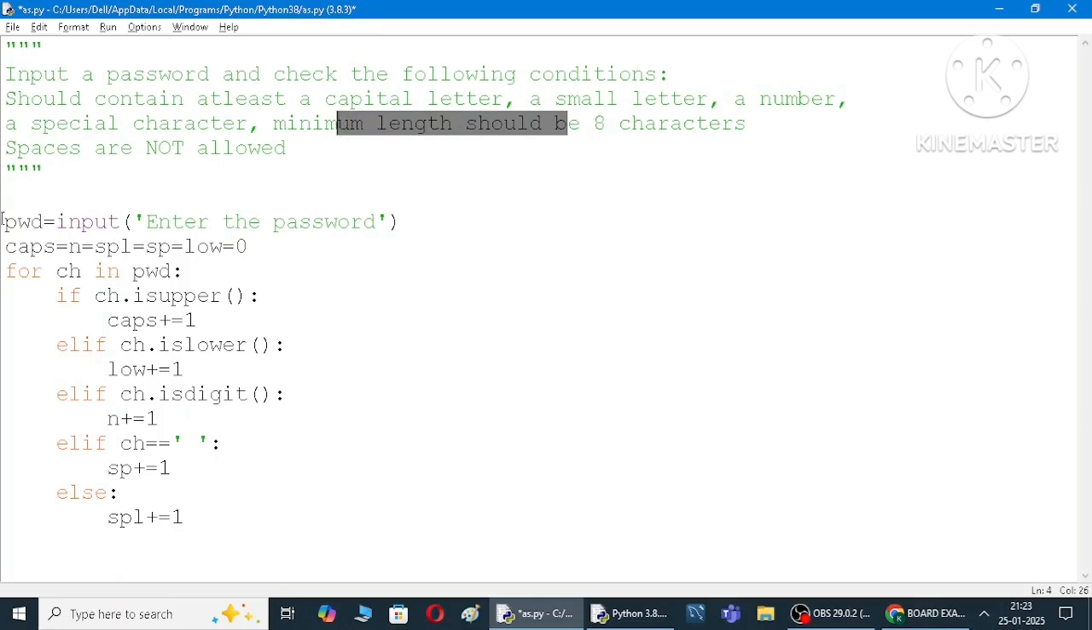So this is the same as the first program we did. Count the number of digits, special characters, spaces. The first program we just discussed is the same. So count if the character is in uppercase, caps plus equal to 1. If it is in lowercase, low plus equal to 1. If it is a digit, or a space, or a special character. Now, after counting all this, you have to check if it is valid or not.